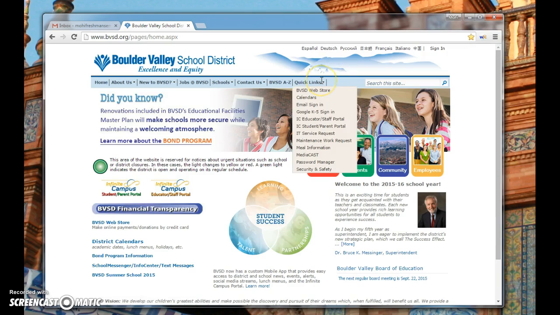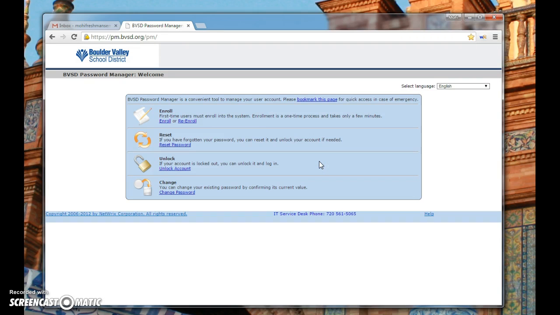The second thing you're going to want to notice is up here by Quick Links. Quick Links has a link to the Password Manager. Password Manager is what you're going to be using periodically in BVSD because the school district wants you to change your existing password periodically. If you've never enrolled, you'll need to enroll up here. You can also reset your password if you've forgotten it, but change is the one that I use the most. So go ahead and take a moment, pause the video, and look through these different things right now.